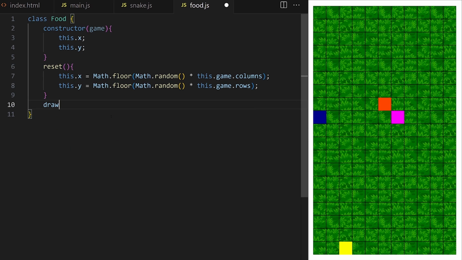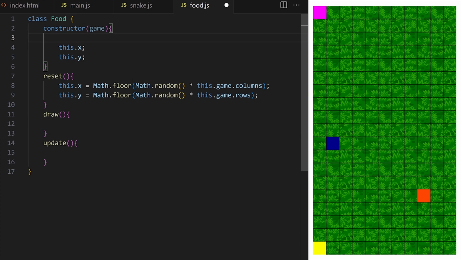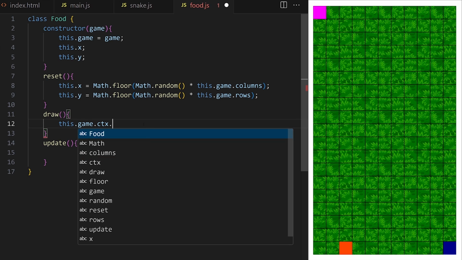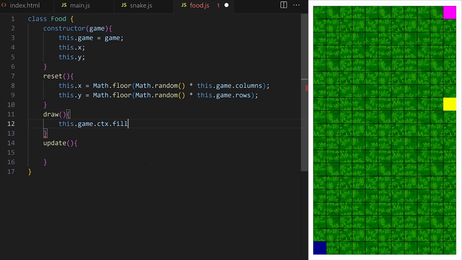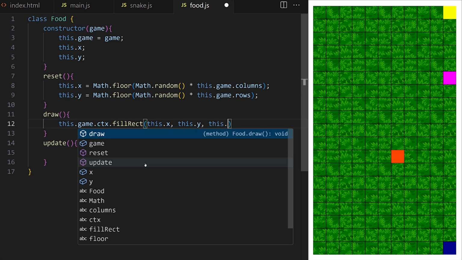All the objects in the game will have draw and update methods. I need to convert game into this.game here as usual. Now I can take this.game.ctx, accessed through this, coming from here, and from there I can call the built-in fill rectangle method. I will draw a rectangle representing the food item.